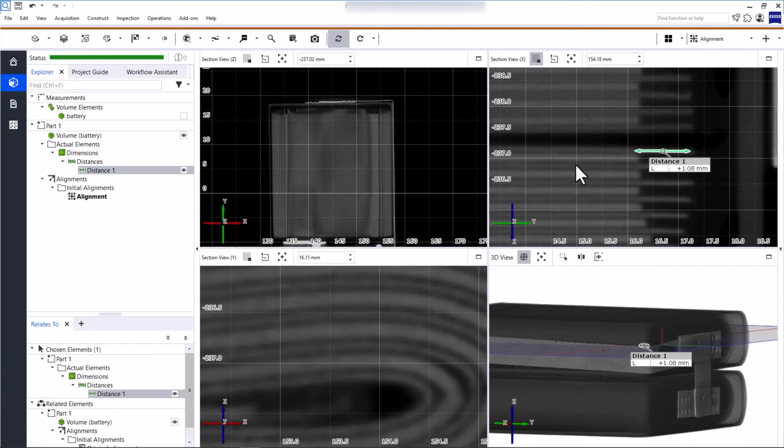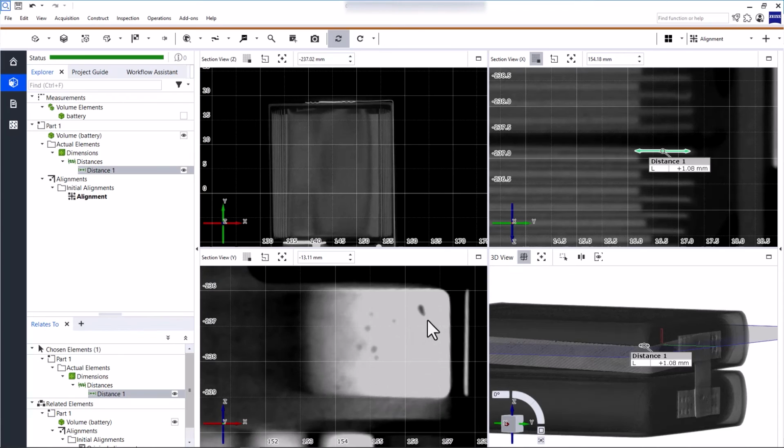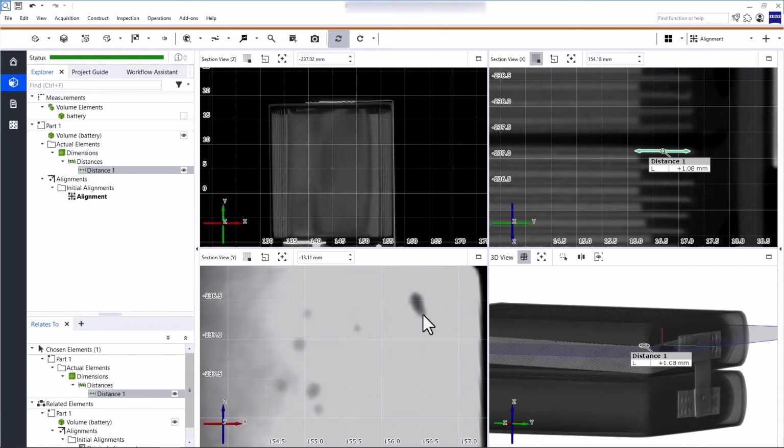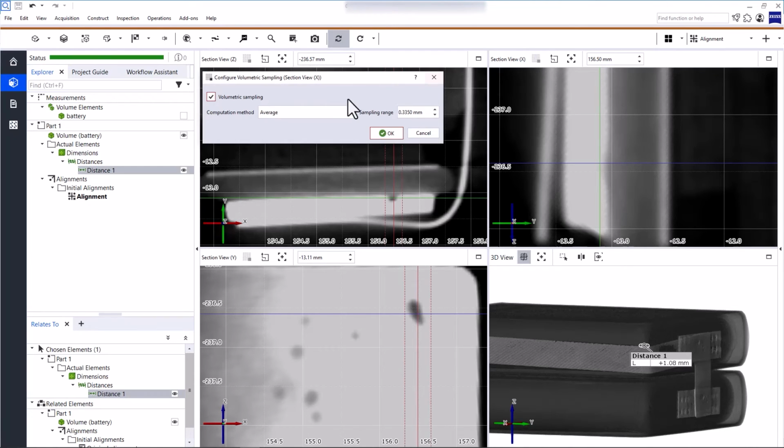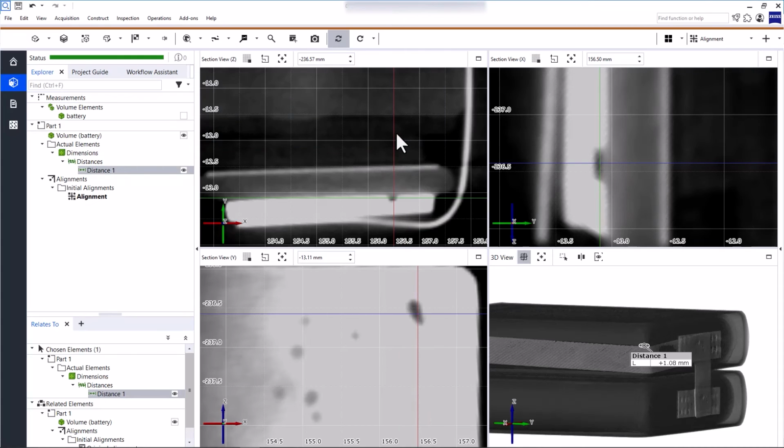Now I want to show you how to check a volume defect. I'll adjust the section view Y because I noted down the position of a volume defect, and then I set the focus point so you can see it in all 3 section views. For section view X, the volumetric sampling is still active. Remember, we used it for the distance check. When you're looking for volume defects, it's best to disable volumetric sampling to see them more clearly.